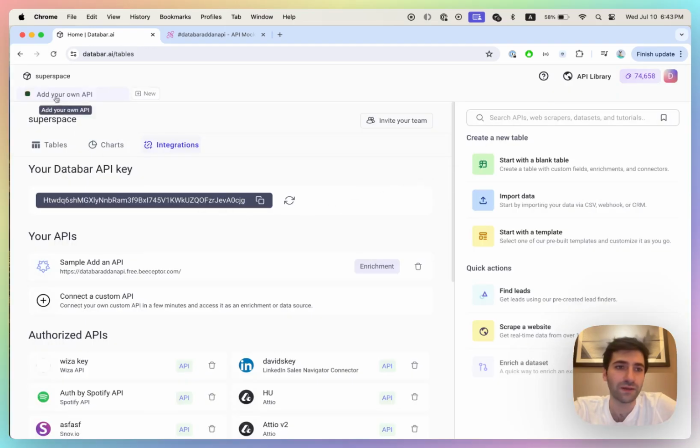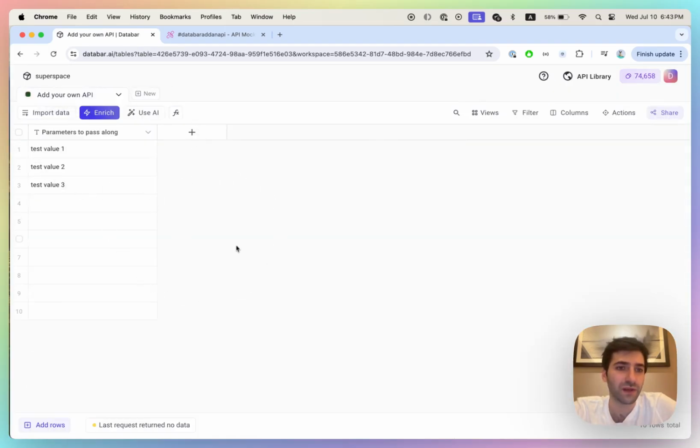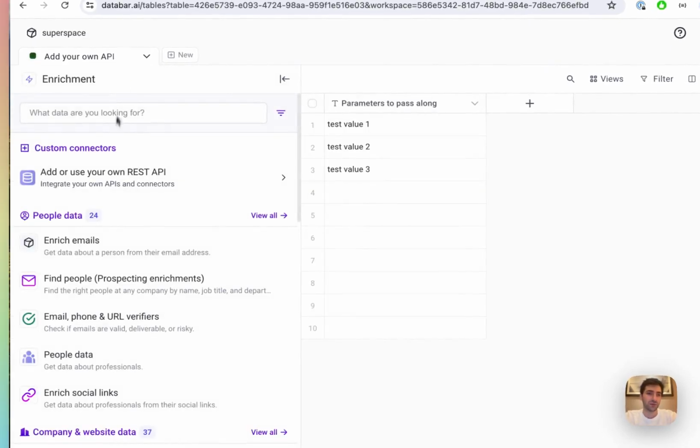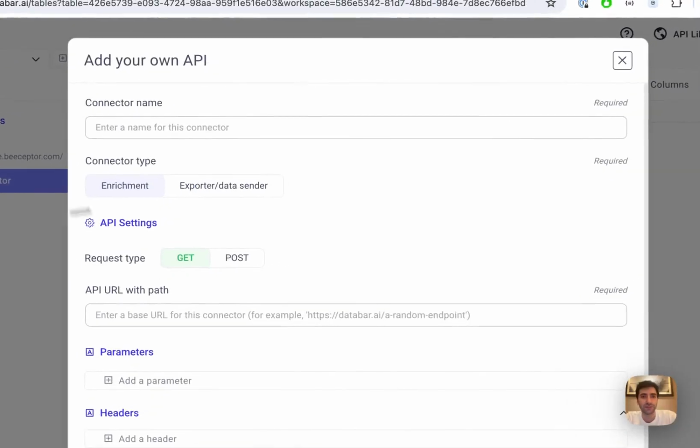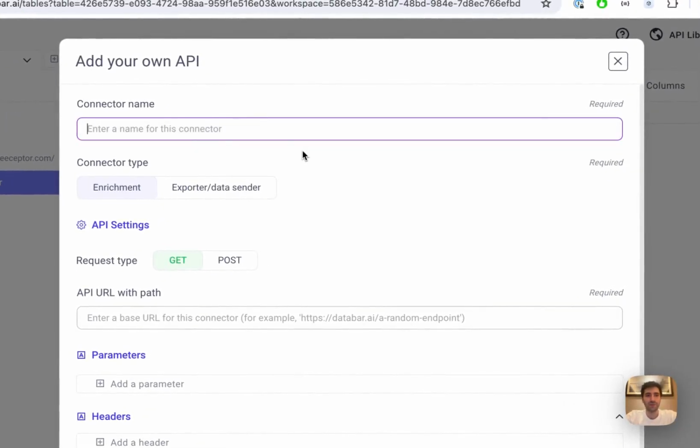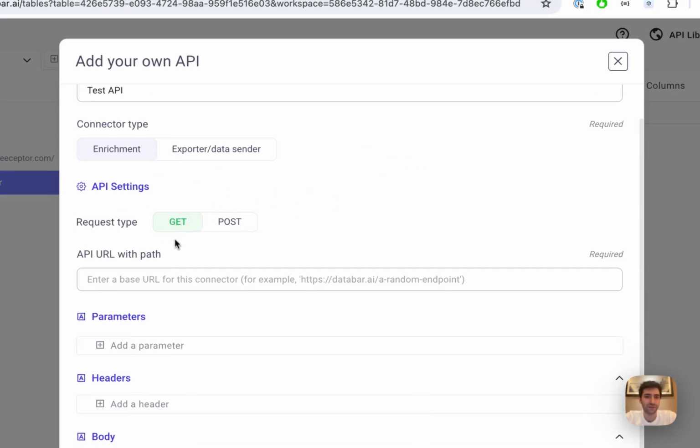So here is an example of a table that I've created, and I'd like to add a custom API to the spreadsheet. So I'll click on Enrich and click on Add or Use Your Own REST API. And here I can already see one API that's been pre-connected, but let me add a new one. So I'll click Add a New Connector. And let's give it a name, so I'll call it Test API. We'll use it as an enrichment, and it will be a GET request.